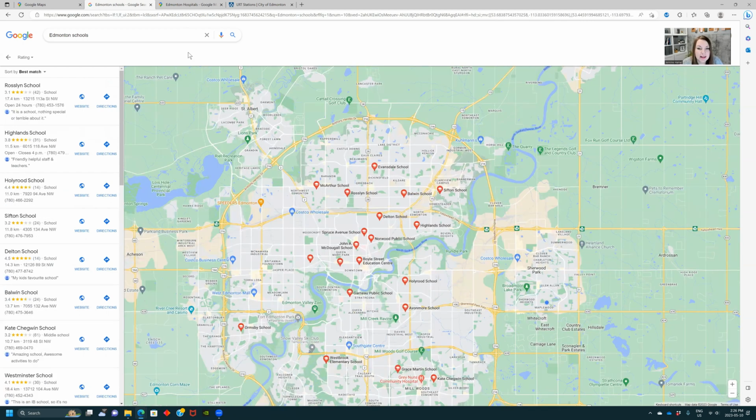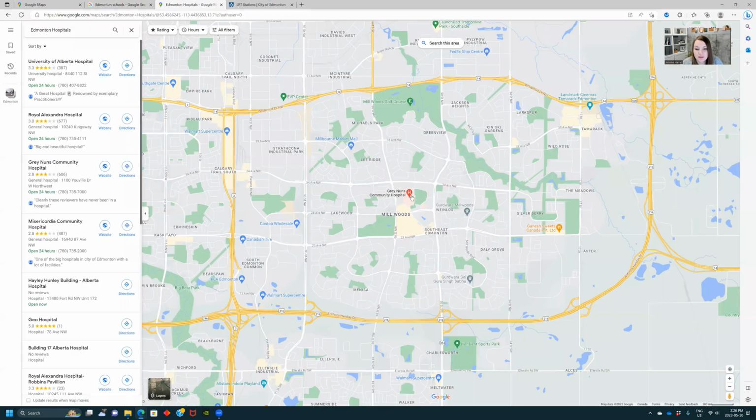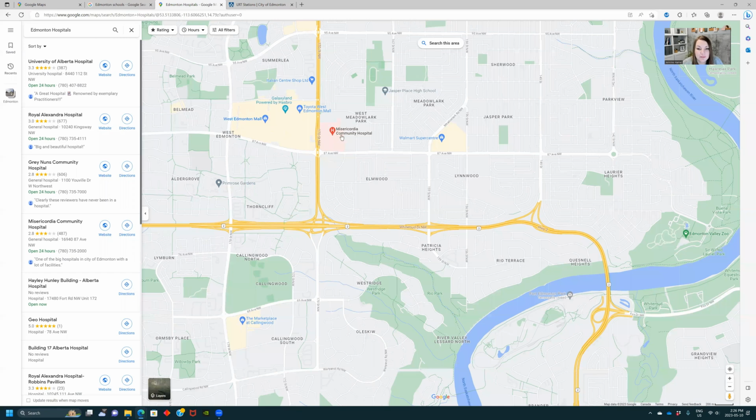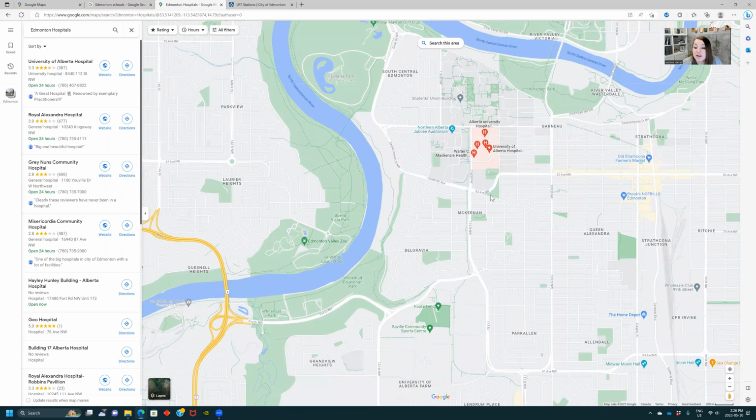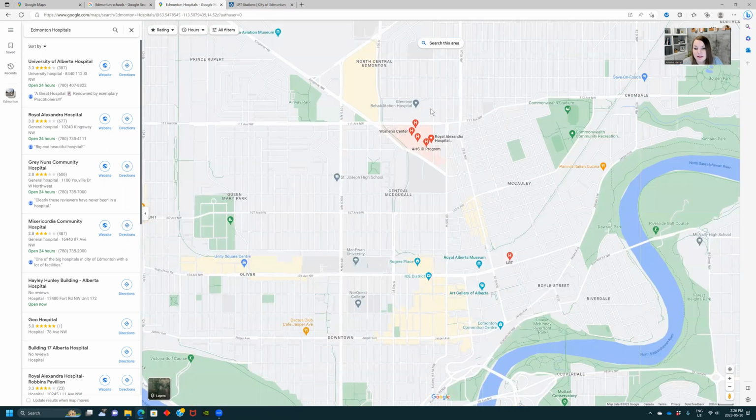So another one is, where are your hospitals? So our main hospitals, one in the southeast, Mill Woods area, Grey Nuns. Going over to the west side, right beside West Edmonton Mall, Misericordia. We have one at the University of Alberta Hospital. And our other main one is Central at the Royal Alex.